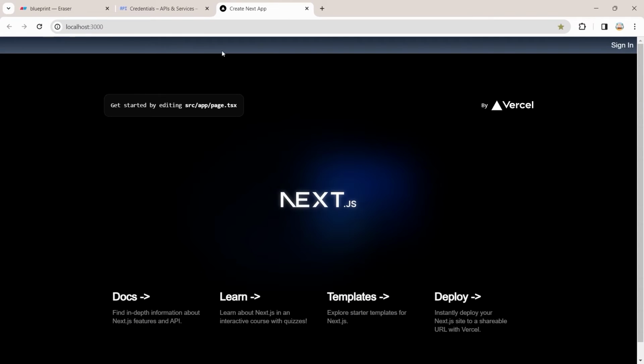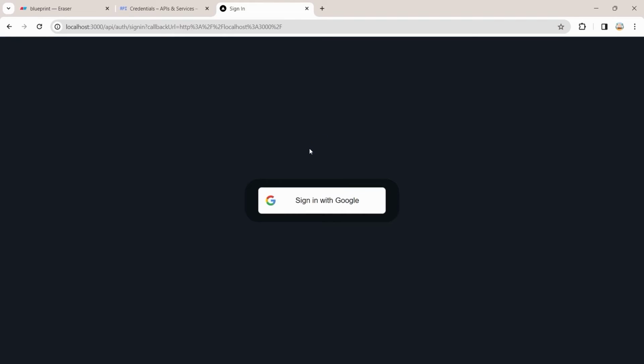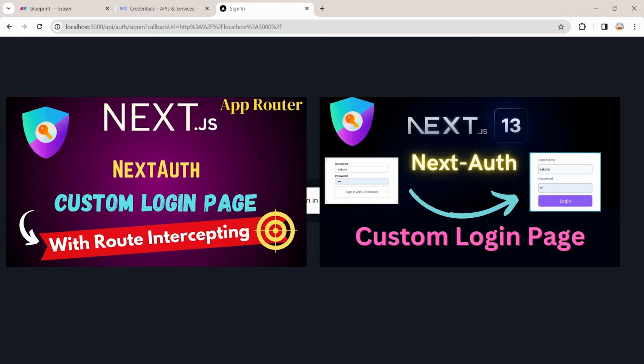You can see we have the app bar here, and there is a sign in button here. So if I click on the sign in here, it will send us to the default sign in page of Next.Auth, which will be created by Next.Auth itself. We can also have a custom sign in page. We have, I think, two or three videos about how we can create a custom sign in page for Next.Auth. You can watch these videos if you want. The procedure is the same with Next.Auth version 4.